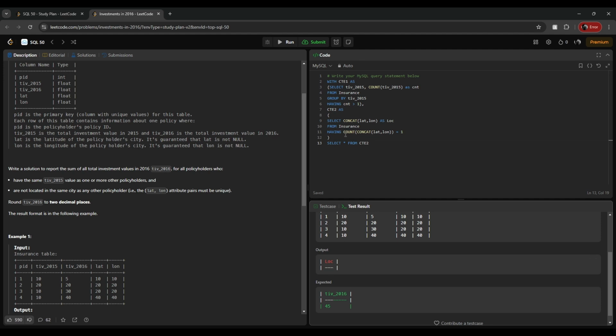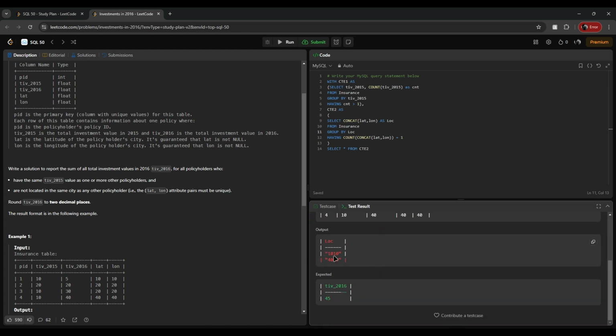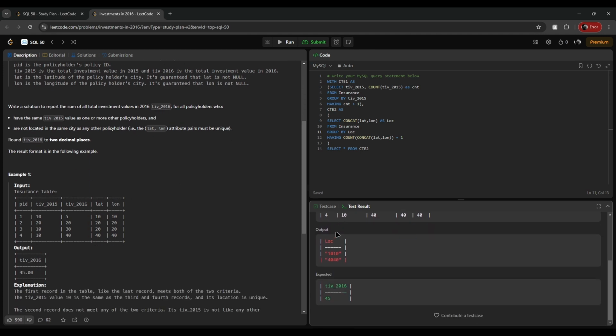So what we can write here, group by loc. Okay, so we have this value 1010 and 4040, which means after grouping the data by the location, we are only getting the counts whose count is equal to 1. That is 10-10, which came only once, 40-40, which came only once. Okay, so our second solution is also ready.